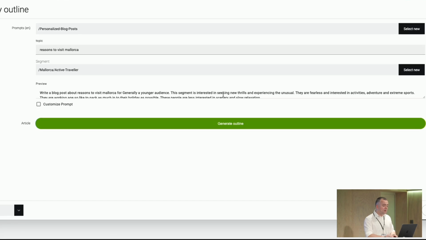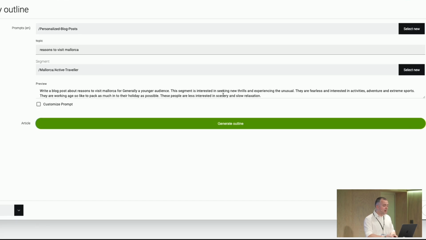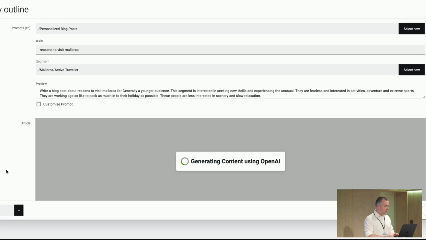We can see here the preview, and this needs a little UI tweak. But we can see here, write a blog article about reasons to visit Mallorca for, and in comes our segment here. Now, these people are interested in thrills, extreme sports. They're less interested in the scenery. So we'll submit that now, and we'll say, well, generate an outline for me.